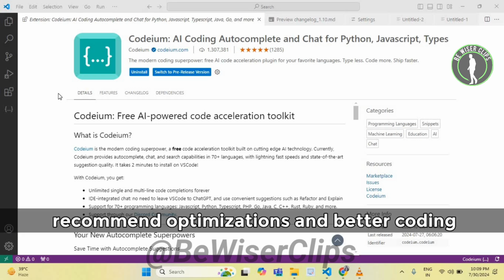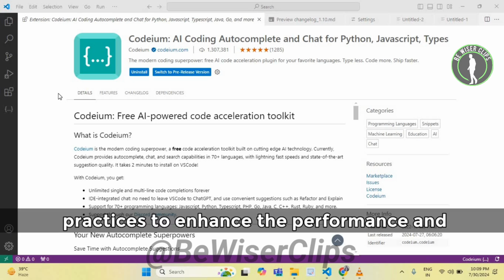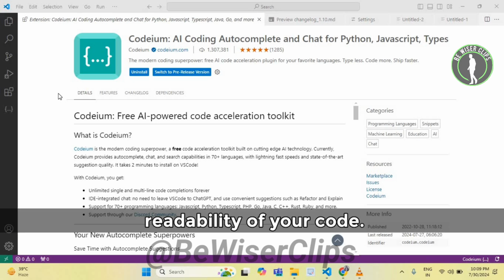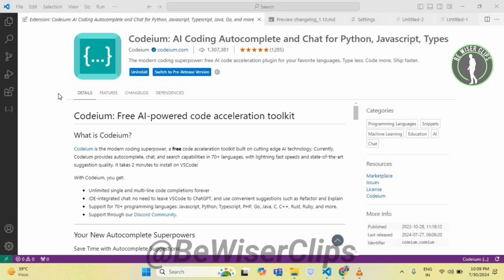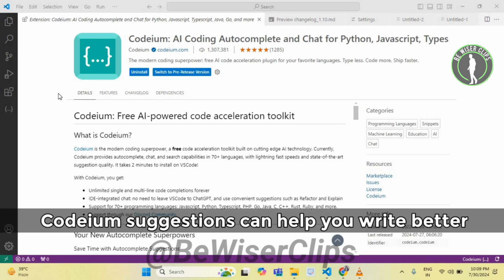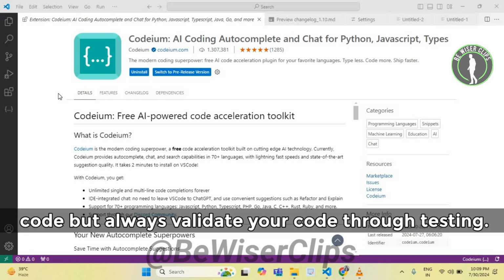It can recommend optimizations and better coding practices to enhance the performance and readability of your code. Regularly test and review your Perl code to ensure it functions as expected. Codeium suggestions can help you write better code, but always validate your code through testing.